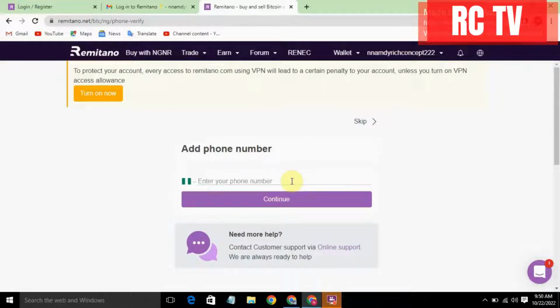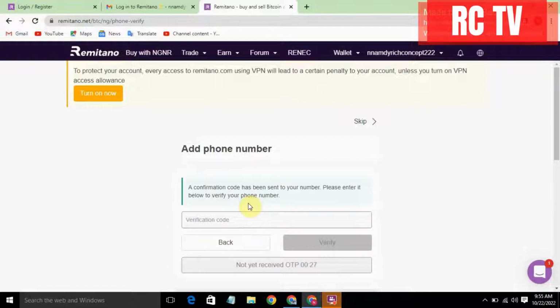After loading up, it's demanding that you should enter your phone number. As you can see, you have to enter your phone number. By the time you do that, an OTP code will be sent to the phone number. You just have to enter the OTP code that has been sent to the phone number that you just entered.